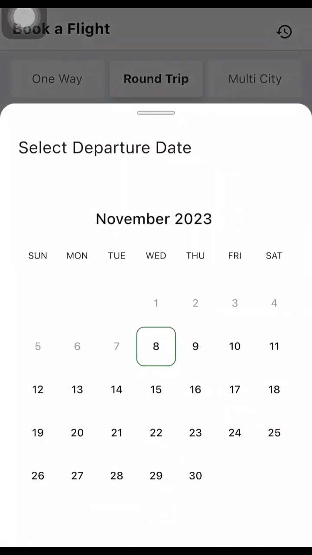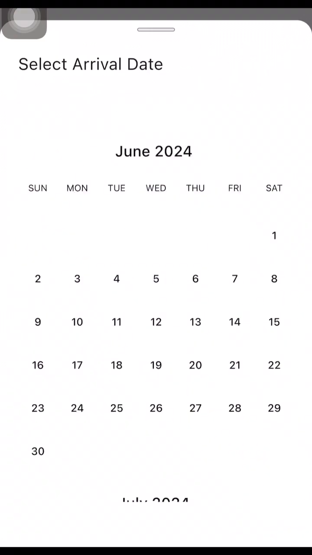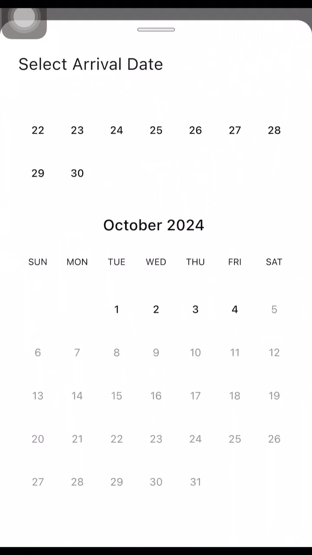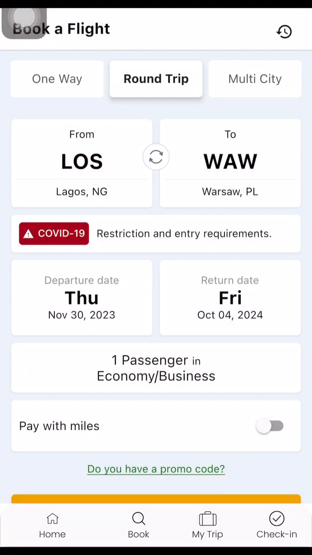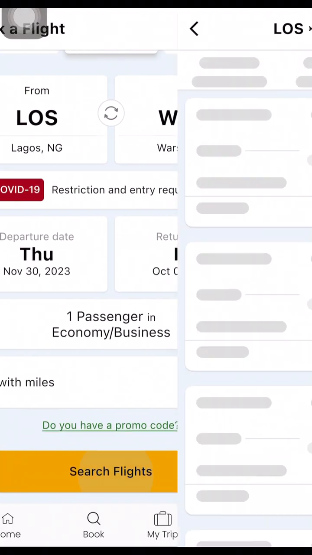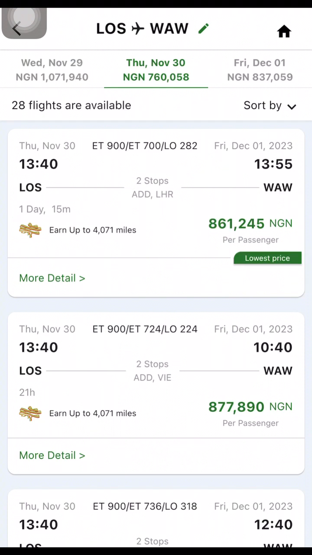So we are going to select our departure day. Let's assume we are departing on the 30th of November, and then you select the date that you want to leave Poland. So as you can see, you cannot go beyond this. So let's just pick the last date and see what the app is going to give us. So search the flight options that we can go for.